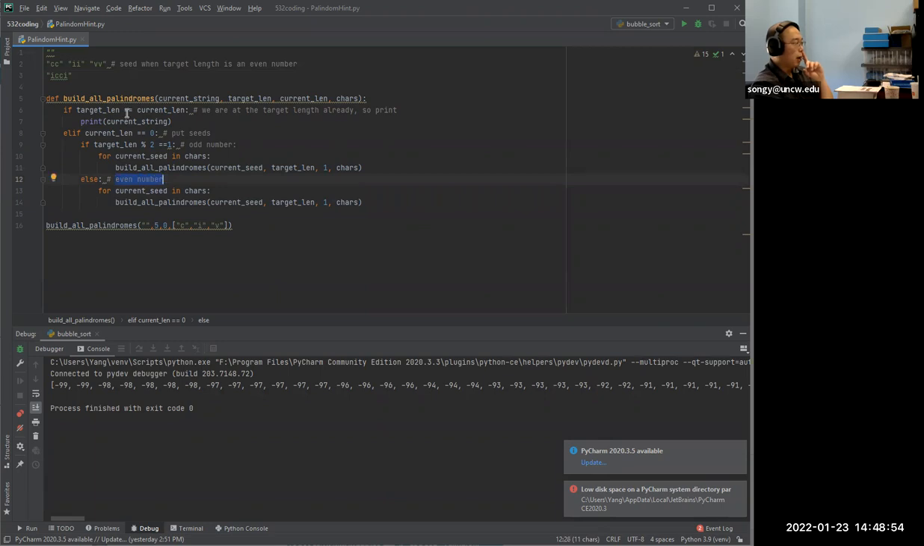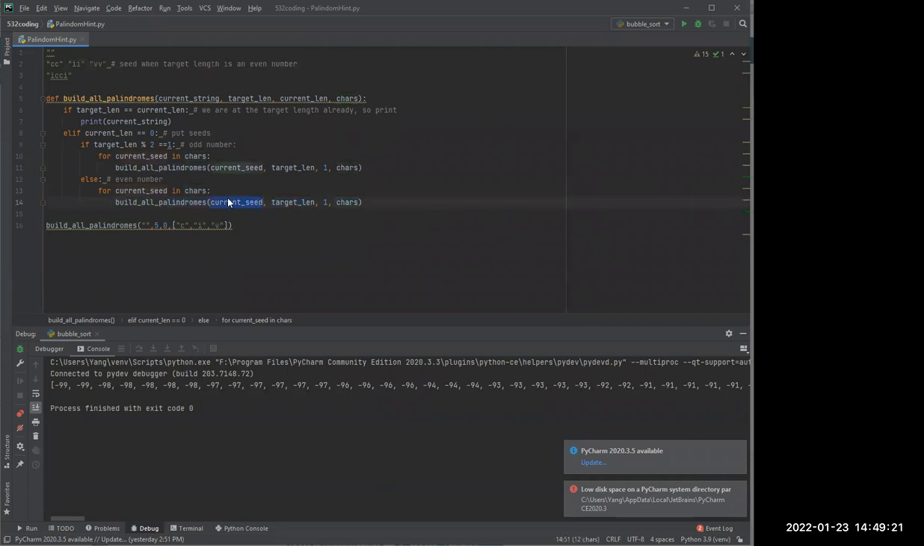Okay, so here, I know the target will be an even number. So I want to build the seeds as CC, II, and VV, right? So what do I need to change here? This design is to build the seed strings using an odd number as a target. But now I'm trying to build CC, II, and VV. So do you know what I need to change here on this one? Do you need to add the seed together and then change the length to 2? Yes, right.